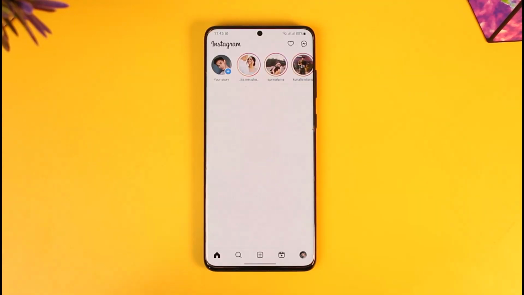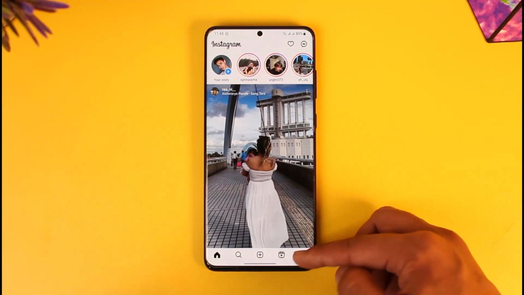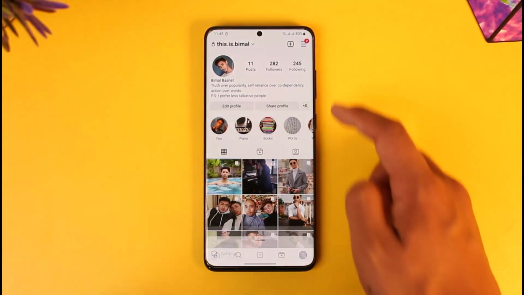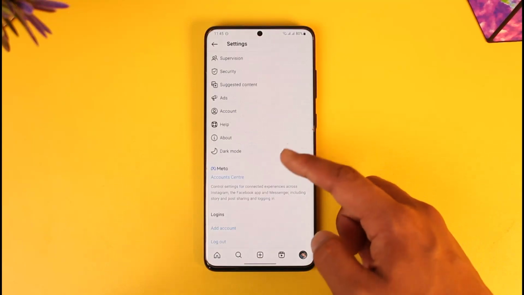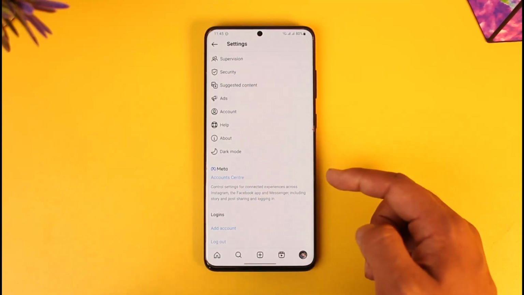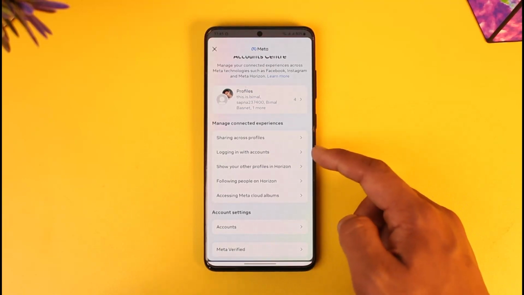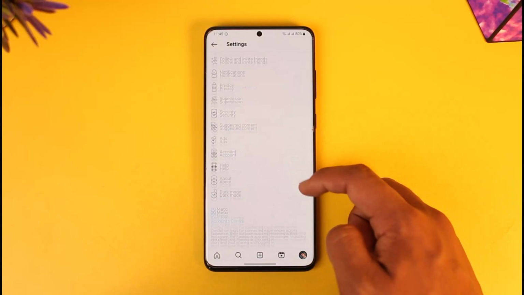Once you launch the Instagram app, you will see this type of interface where you just tap the profile icon from the bottom right of the screen, and then you will land on this page where you need to tap the three lines option and then go to settings. Once you go to settings, go to this tab known as Account Center. Once you go to the Account Center tab, you'll see these options where you can see all the logged-in accounts and so on.